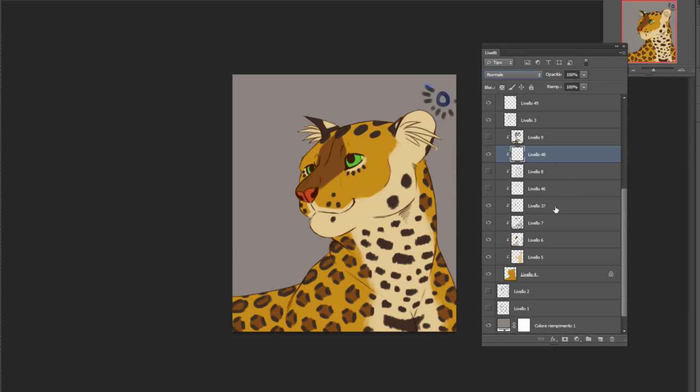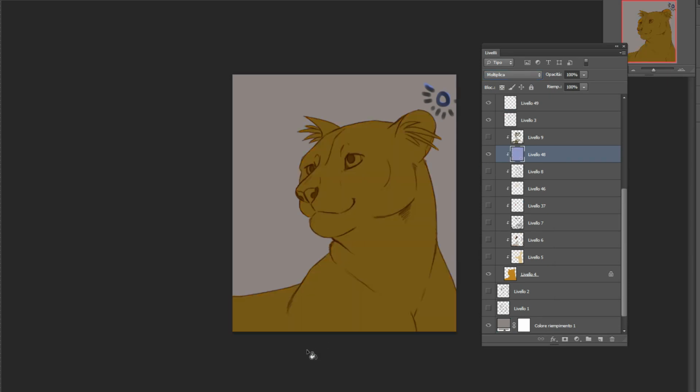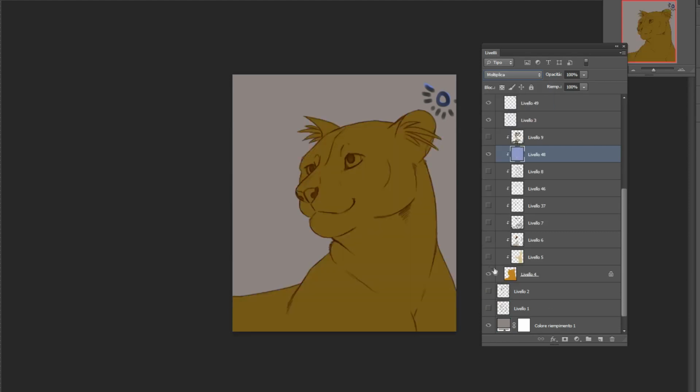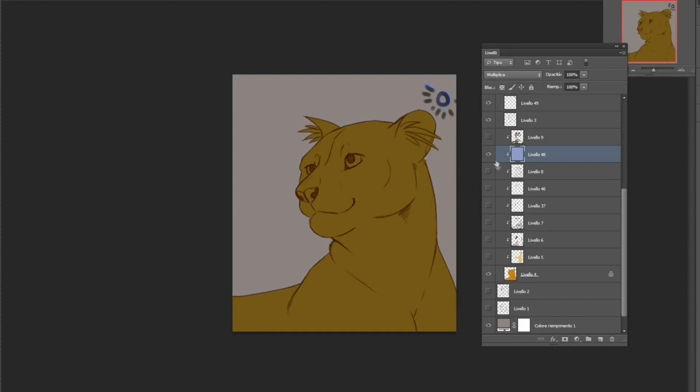So what I like to do is create a multiply layer. So multiply is your typical shading layer, because what it does is it darkens the colors. For example, right now I'm using a light blue. Look what happens. If I set it to normal, it's light blue. If I set it to multiply, it's going to darken the color beneath. And this is true for all the markings. You can see here, they're all darker. See? So this is the color we're going to use for our shadows right now.